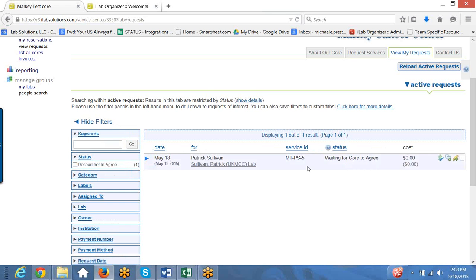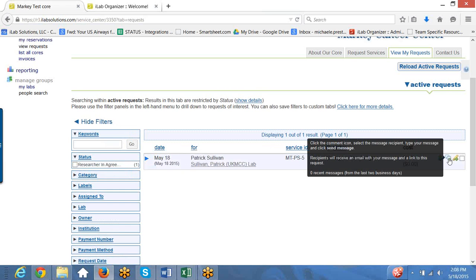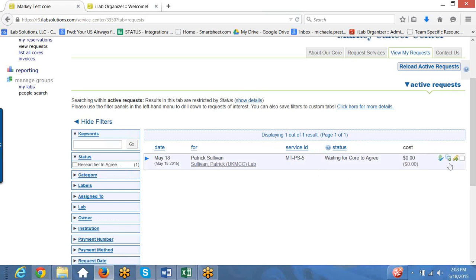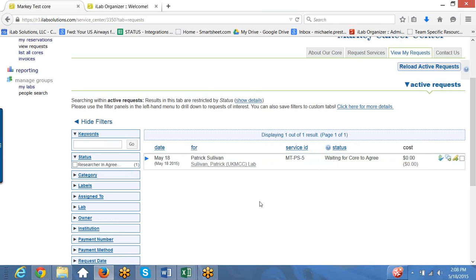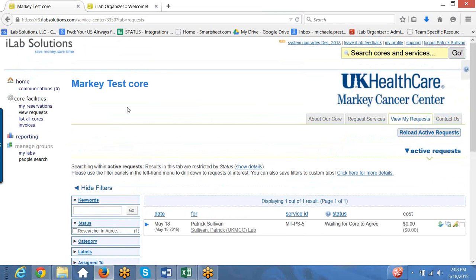Researchers can communicate directly with the core here with messaging, and any messages sent here show up in the core's inbox and then also here in the system. When you log into the system, you will also have access to email communications, and I'm going to step over and show you that now.